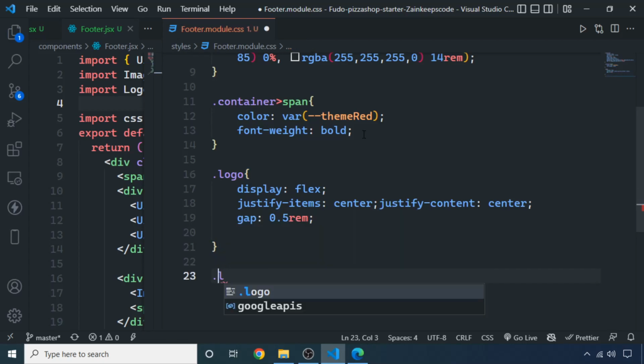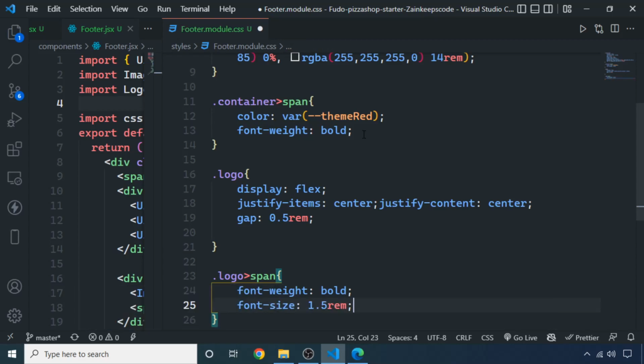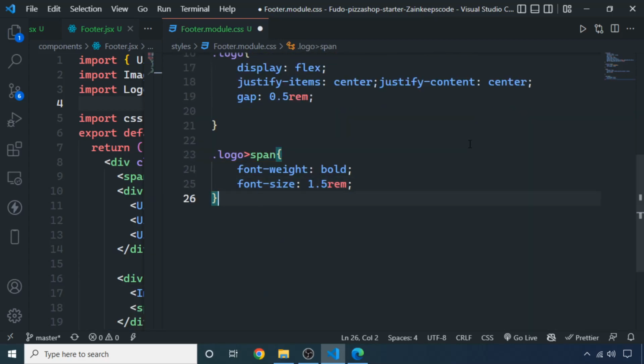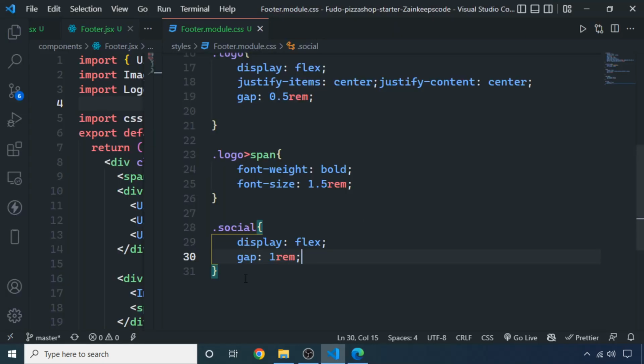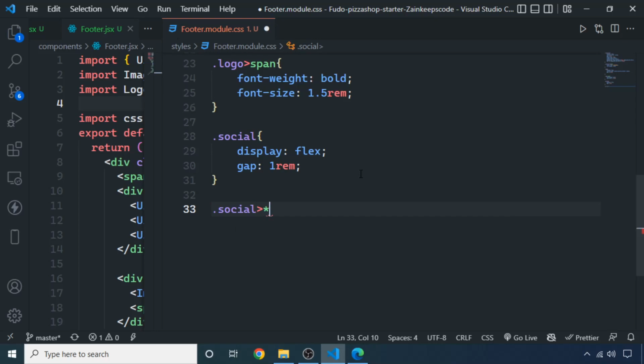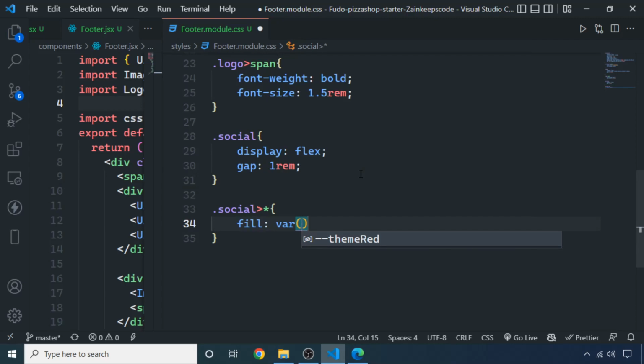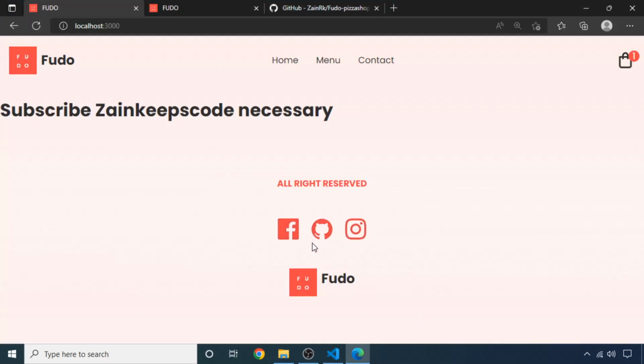So after this, the logo is containing a span, and for this span make the font weight of bold with the font size of 1.5 rem. You can just simply copy and paste it from the header CSS. Now for the social icons, giving them a display of flex with the gap of 1 rem so they can have a distance between them. Yeah. Now let's fix their color. So I will say inside the social there are all the PNGs, and for all of them make these SVGs fill with our theme red. Yeah. So our footer is also completed, header is also completed.